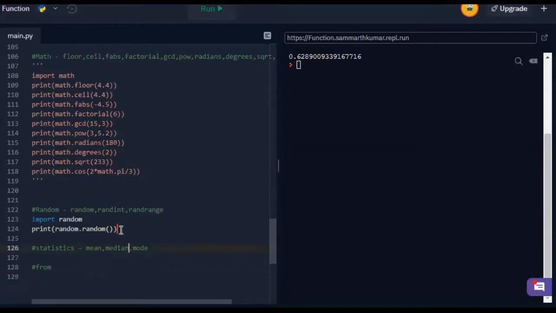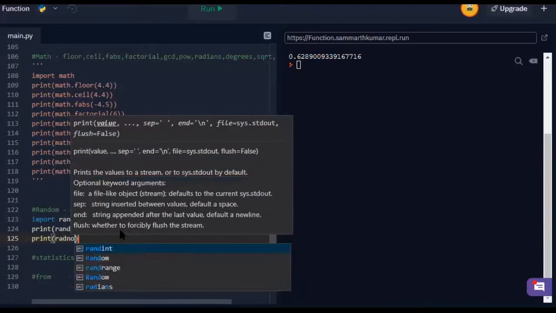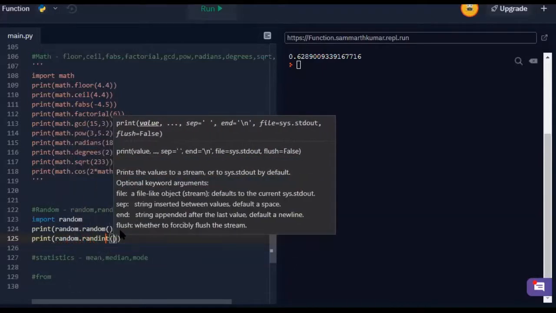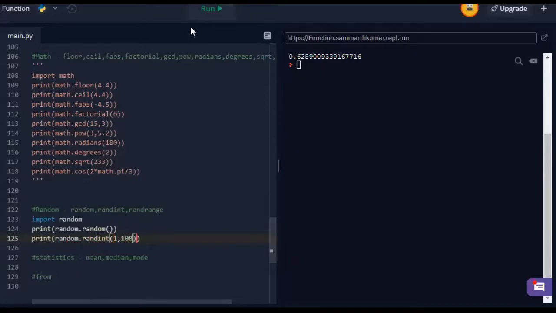Now suppose I don't want to print a value from 0 to 1. I just want to print a value from 10 to 100. What will I do? I'll do random.randint(1, 100). I run that, and this time it will print a value from 1 to 100. This time it printed 94. I run this again, it prints 77. You can see what's happening. It picks a random number from 1 to 100 using an algorithm that's defined in the program, and you just pick that up and print it.